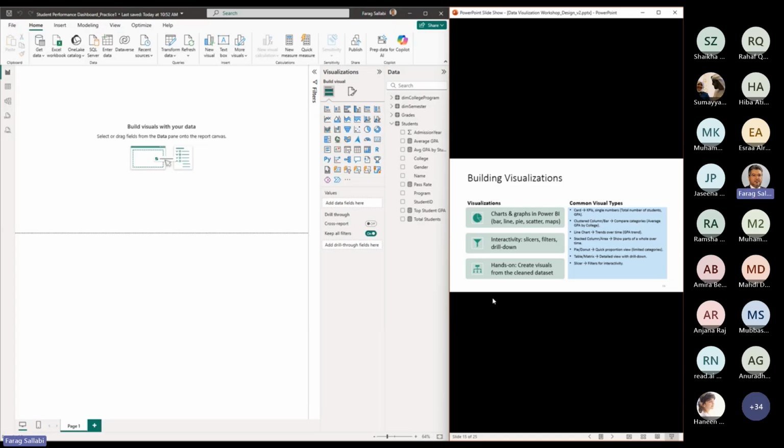So what we need to do here, I will show you how to create charts, graphs, maps. Of course, you can do it later on. We can also create slicers, filters, drill down. We'll do this one, and we will start using the hands-on.